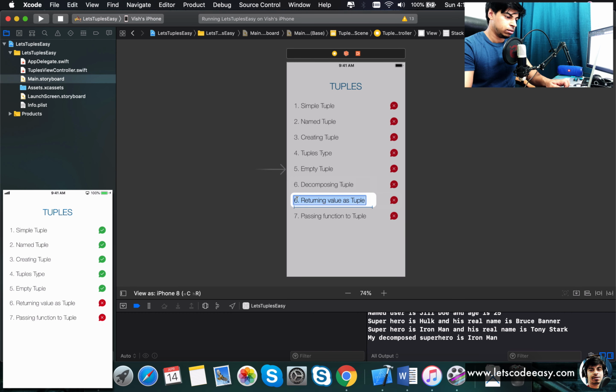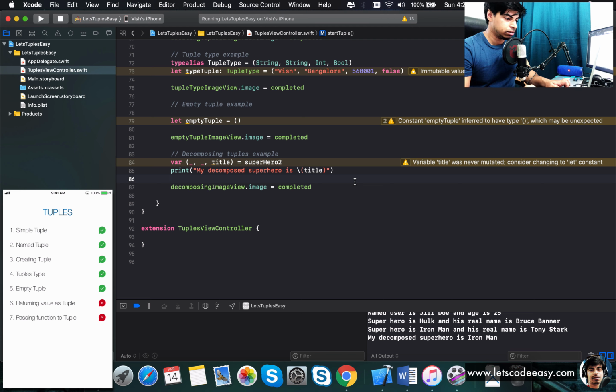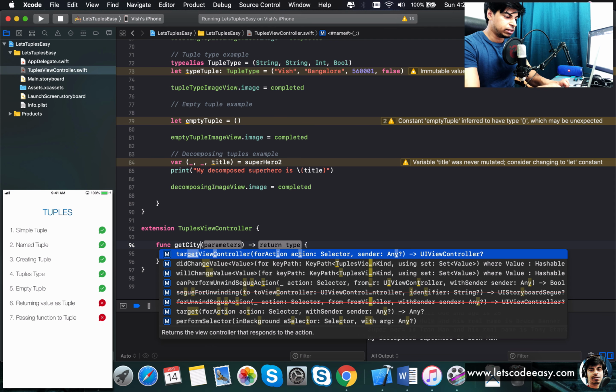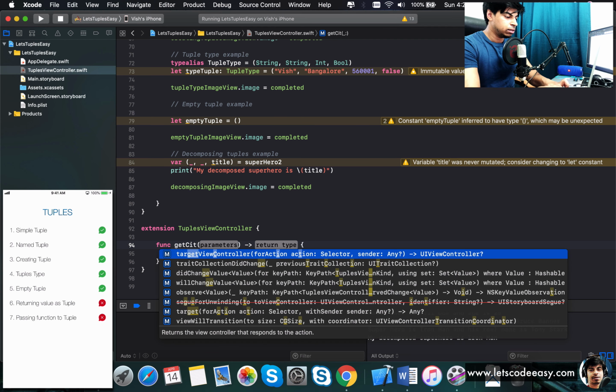Sorry for wasting a little bit of your time. But let's get back to business. What am I left with now? The interesting thing, returning values as tuples. So that's related to a function. Let me just quickly write a function. Let me just call it get city, state, get city, country.